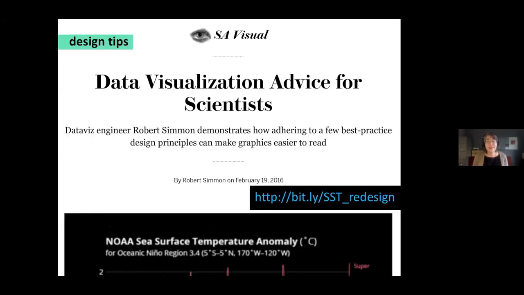Shortly, I'll share some references like books and blog posts that include some design best practices and tips. But first, I'd like to present one case study. This example is courtesy of Robert Simon, a data visualization engineer with Planet Labs. He wrote a blog post for the Scientific American website using an example rooted in sea surface temperature. You can read the full post at the URL shown here.